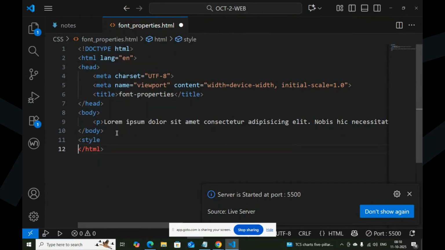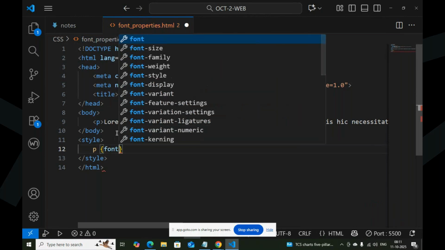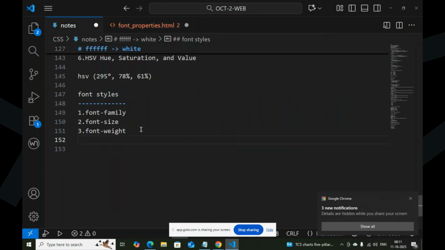Wherever you want, you can write a style tag: inside the body, outside of the body, outside of the HTML tag, wherever you want. But inside the page only you have to write it. Okay, access the paragraph. First property I want to give is font family. There is also font style. One more property I forgot: font style.